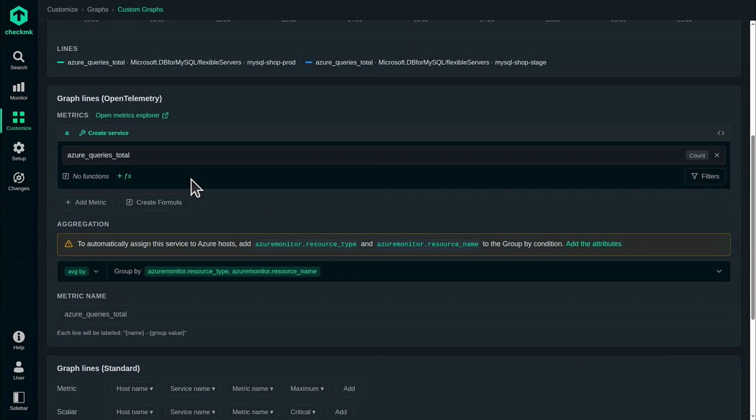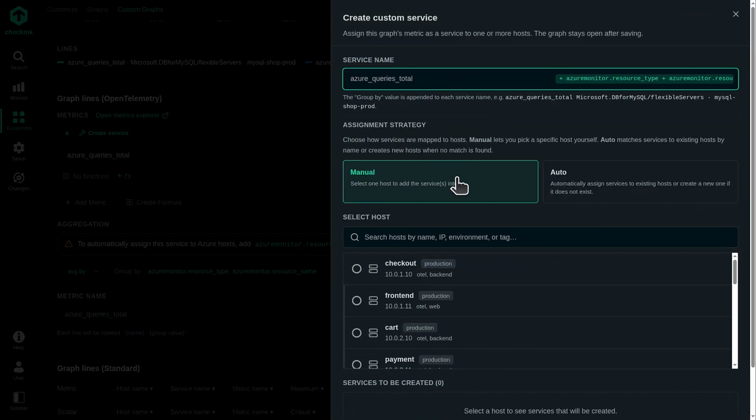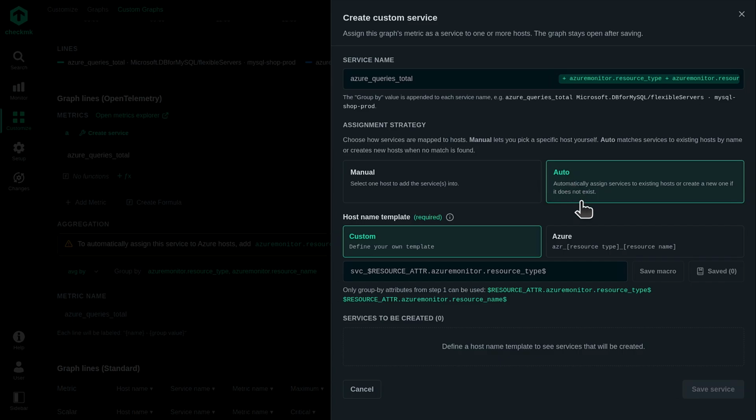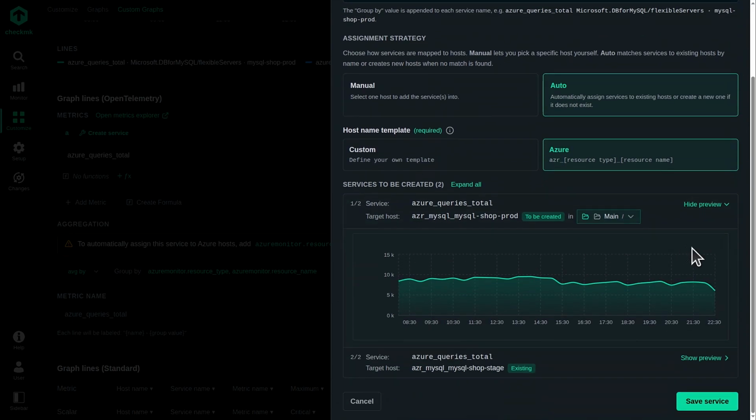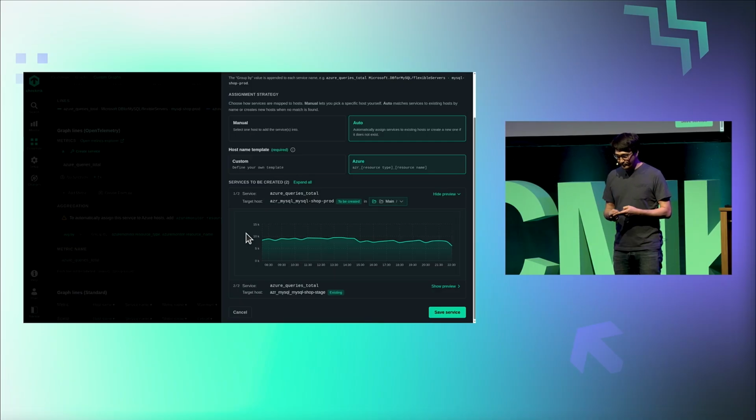And then what you can do is create a service again, and this time, instead of using the manual way, use the auto way, and use the Azure template. And then you get services created in the host name structure which we already have established as a default. Yeah? And that means that you not only get the right host names, but also the right labels, the right inventory attributes, so that these things really fit into the already created dashboards. So it doesn't live as an alien somewhere in Checkmk, but it becomes something which works very smoothly with the rest of your cloud monitoring.